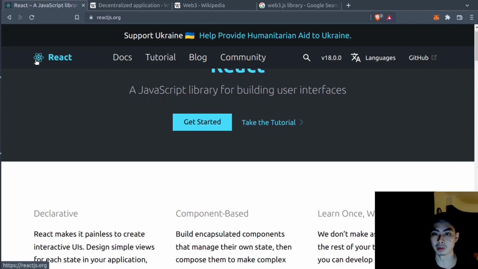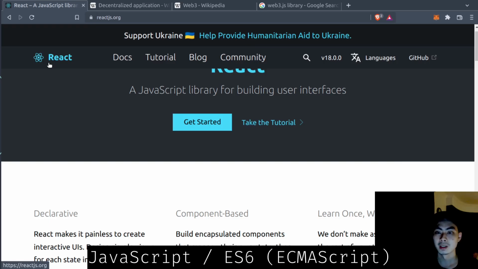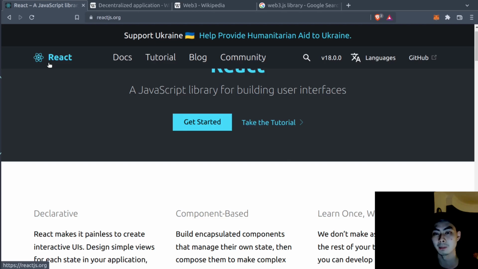So with this video, I want to show you how to make a decentralized application from scratch. We're going to download React and start from there. We're going to cover the tools, learn how to set up our tools, and write our code in React using JavaScript or ES6. ES6 stands for ECMAScript 6. Then we're going to link to a Web3 wallet like MetaMask.